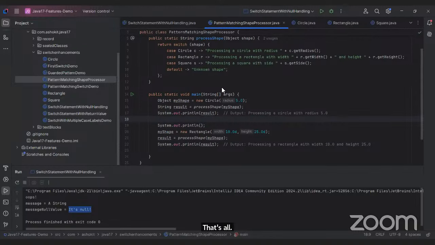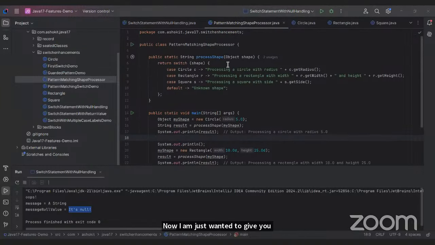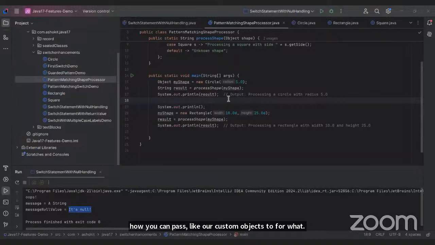This is just a demonstration of pattern matching with user defined objects. Earlier we used it for wrapper classes, right? Now I just wanted to give you a demonstration of how you can pass your custom objects to a switch statement. That's all. Everybody is clear, guys?